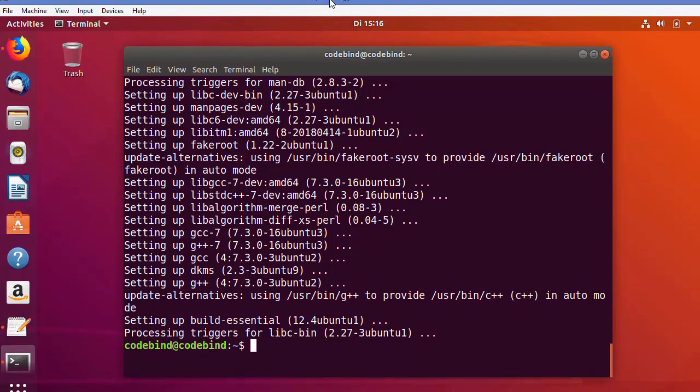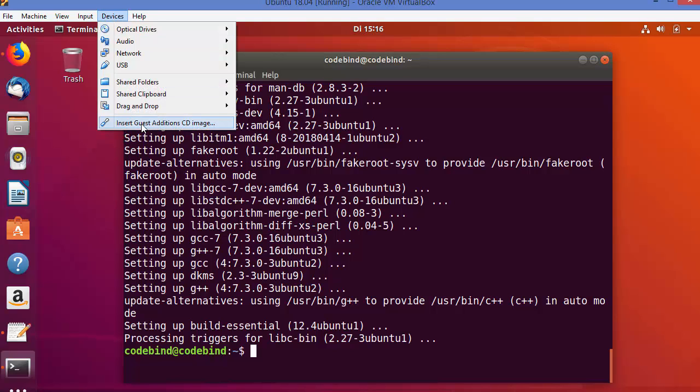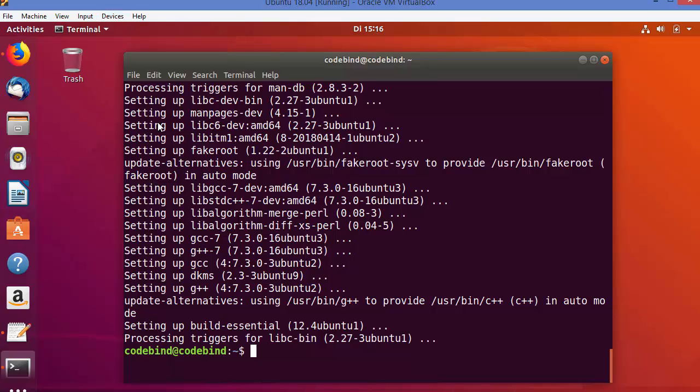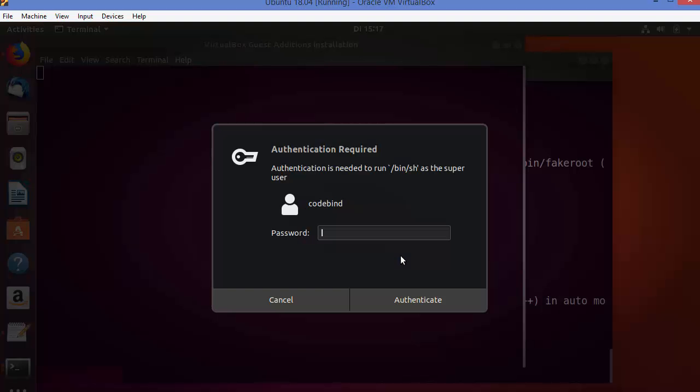So if you open the VirtualBox here, you can see on the top, there is a Devices option. So I'm going to choose the Devices option, and then you just need to click on this option which says Insert Guest Additions CD Image. So I'm going to click on this. And this is going to give you this kind of window. So we just need to run this image. So I'm going to just click on run, which is going to run it.